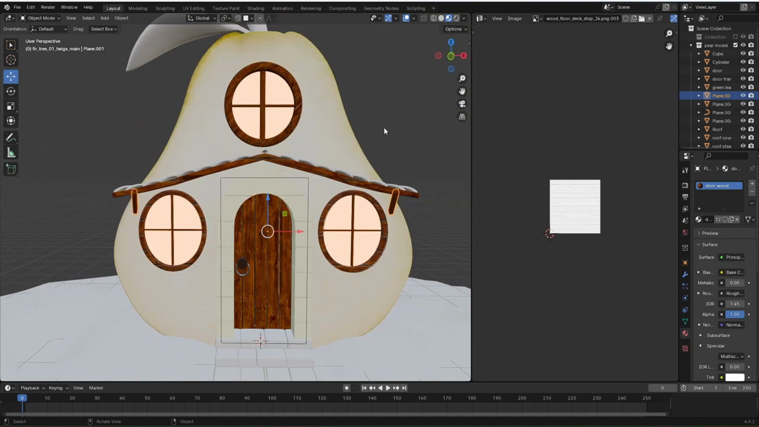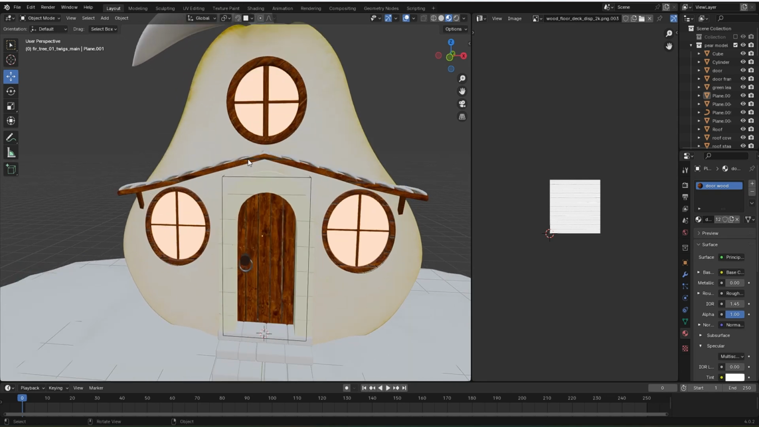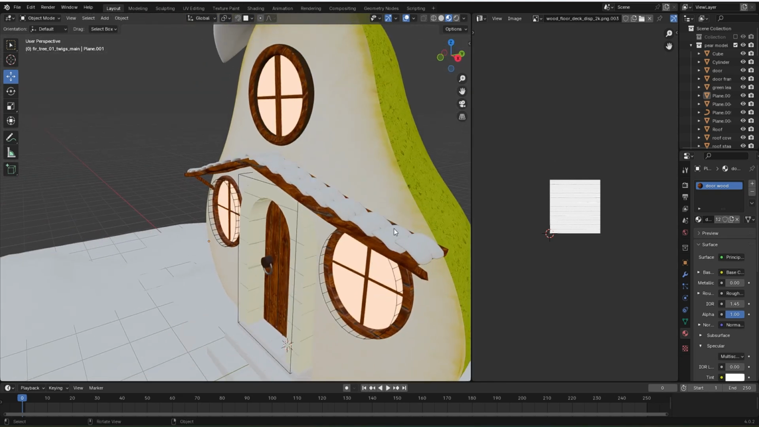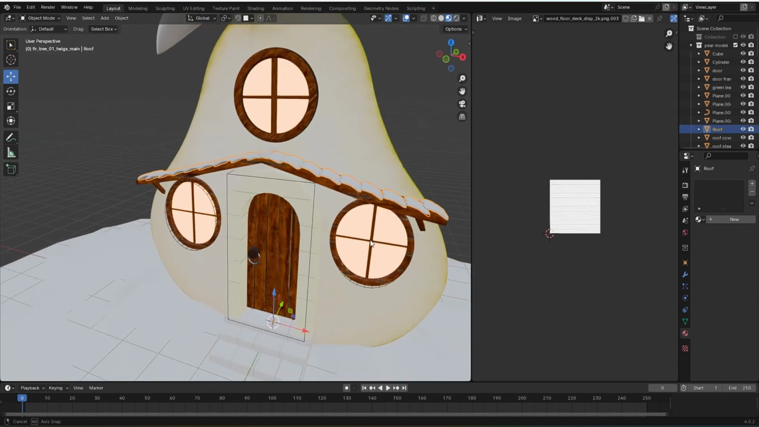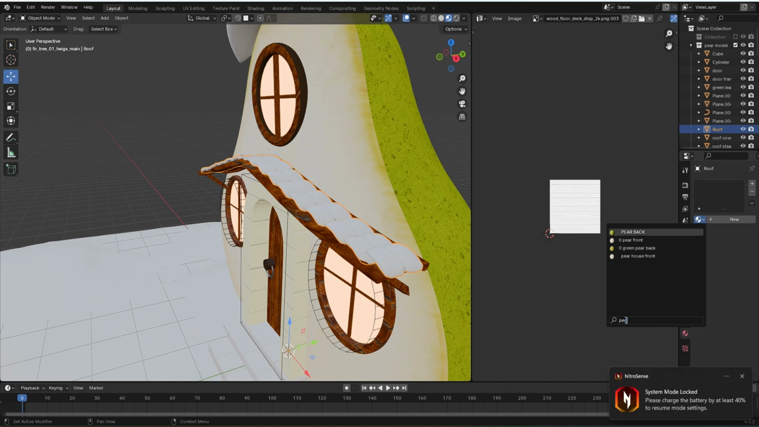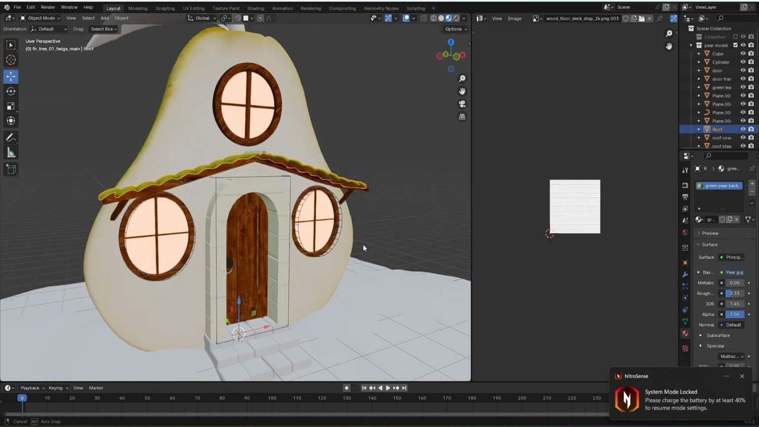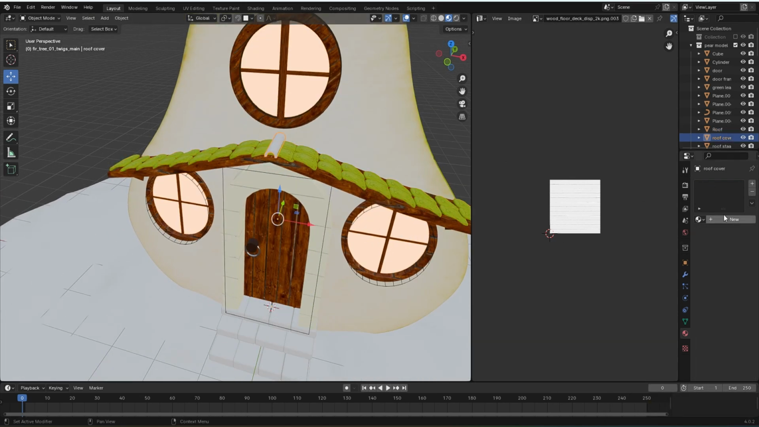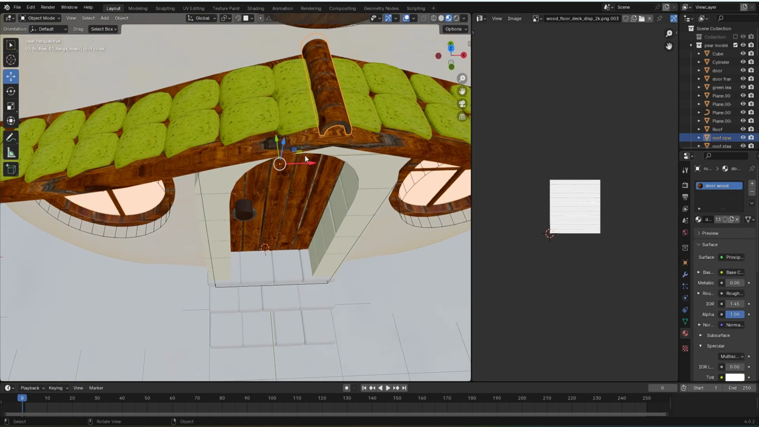Okay. Now that we have added materials to our windows, let's do the same. I'm going to use the same material for our peer back, for our top roof. I'm going to add the same wood material for this. That looks much better.